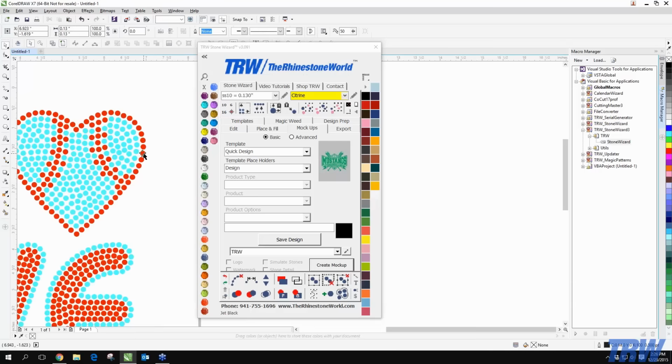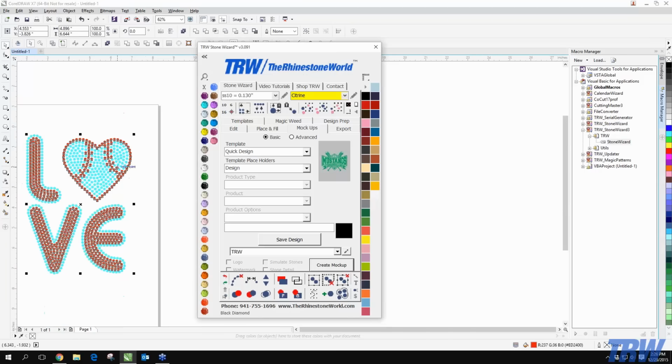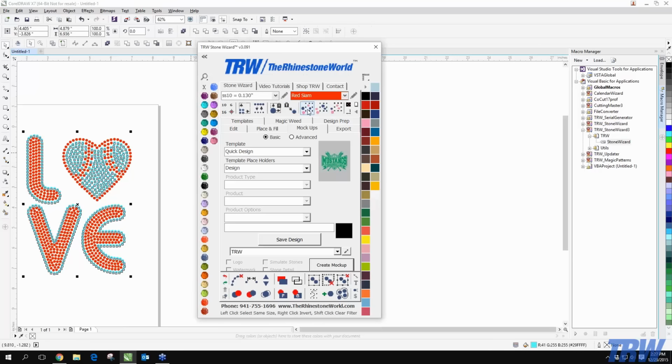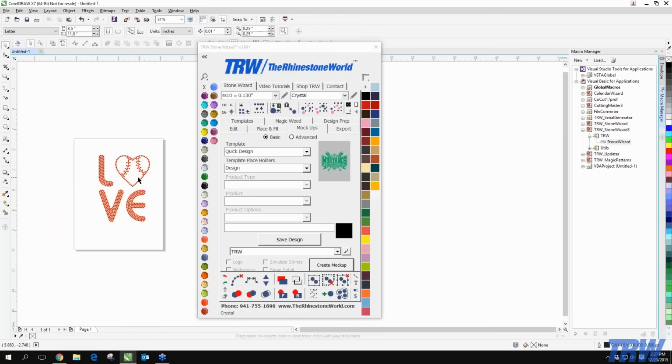Alright, so we'll select the one on the outside here, which is one of our outside red colors, red cyanes. I'm going to select all same color, then go down here at the bottom and left click on red cyan. So there we go, that's red cyan. Let's select one of my aquas in the middle here, and make that into a crystal stone for the inside of the ball, and then the outside of the LVE there.